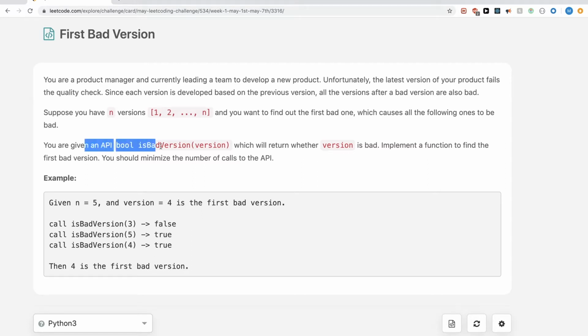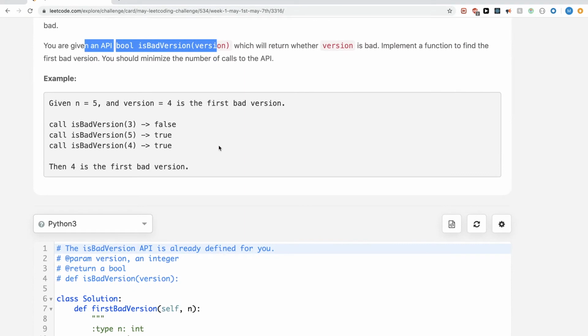So you are given an API like this, isBadVersion, that just tells you whether the version is bad or not, and we want to implement a function to find the first bad version, after which we have only bad versions, and we want to minimize the number of calls to that API. This very much looks like a binary search problem, I think.